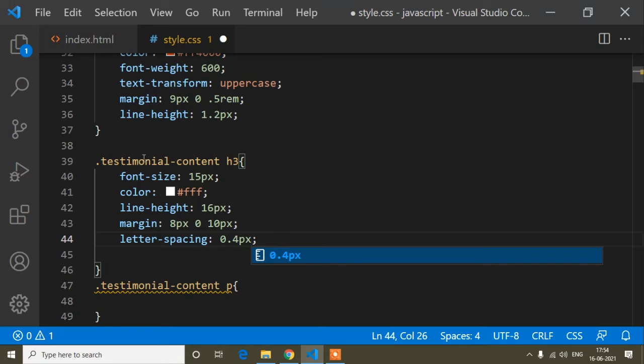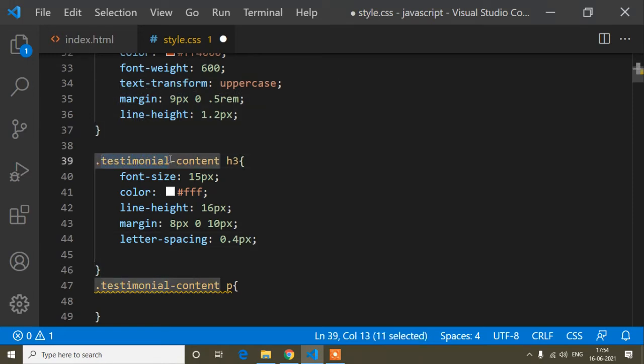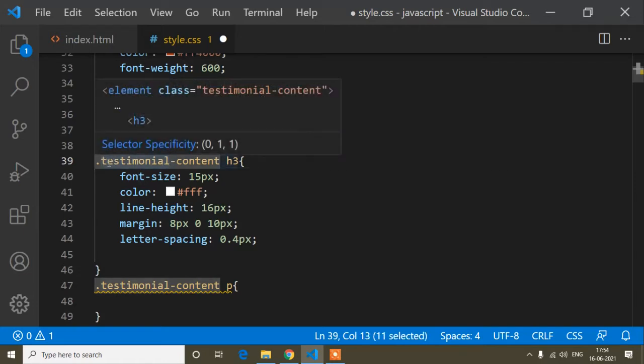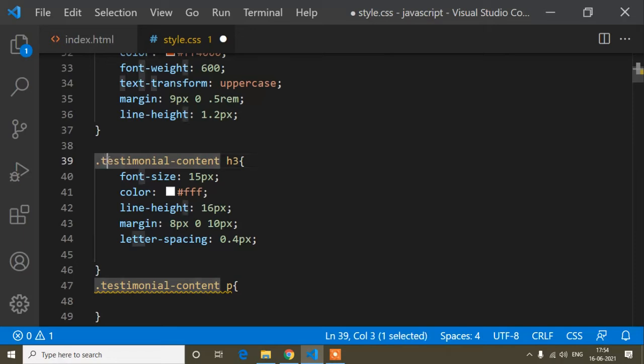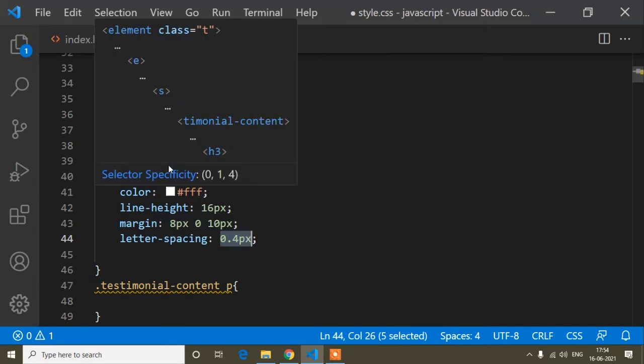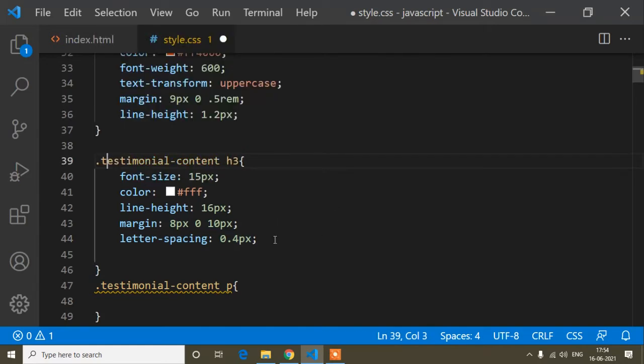Letter spacing means, suppose I take this one for example, this testimonial word. In this testimonial word there are some letters like T, E, S. Letter spacing means every letter will be spaced like this, and how much space, that I mention as 0.4 pixel. So that is actually letter spacing. So this h3 is done.